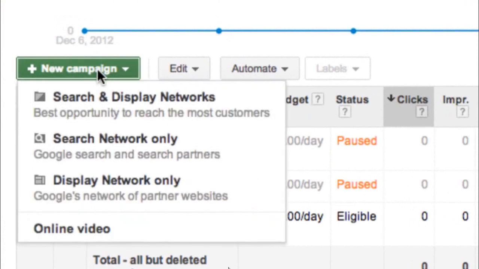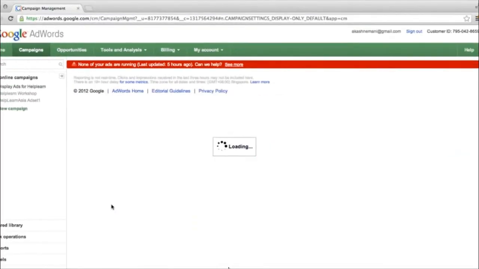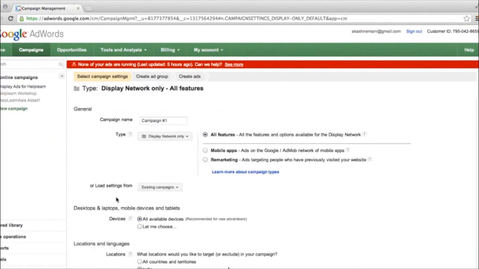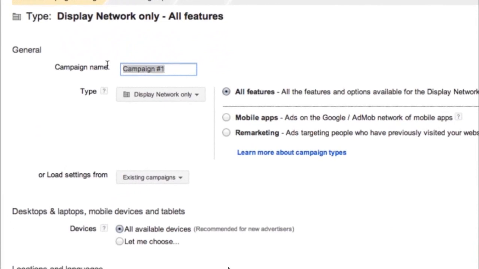So let's now create a new campaign, and in this case it's going to be a display network campaign. So we want to create image ads which show up, as you see, on different blogs and different websites. So let's name the campaign. In this case I'm going to name the campaign drop my email unlimited storage. So that's my campaign name. We should give it a meaningful name so that people, or you yourself, can understand what the campaign is all about. So in this case it's drop my email unlimited storage.